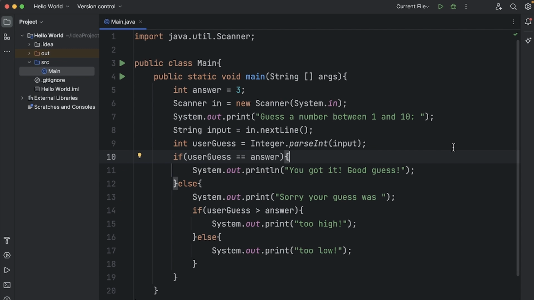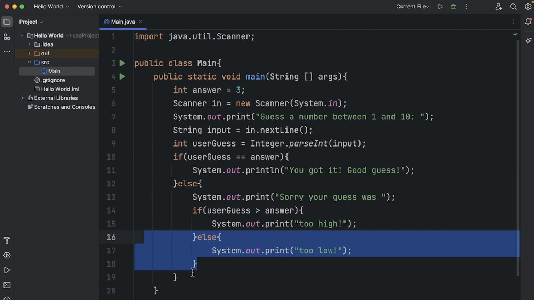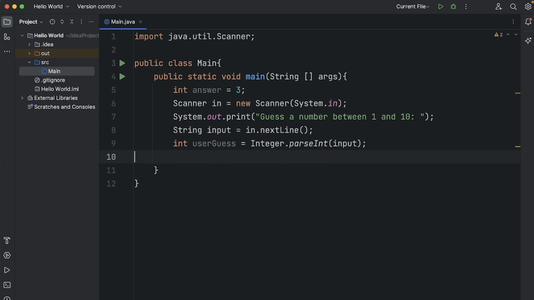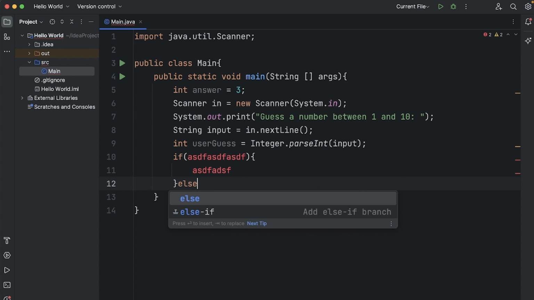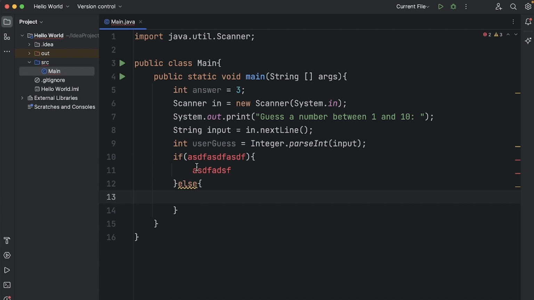In this section, we're going to go over the if-else ladder. Now, previously we saw that we had an if statement, we had a condition in here, and if that condition was true, we would execute the code that's in the code block. And if we have an else statement, then if the condition is false, it would run the code that's in the else statement.